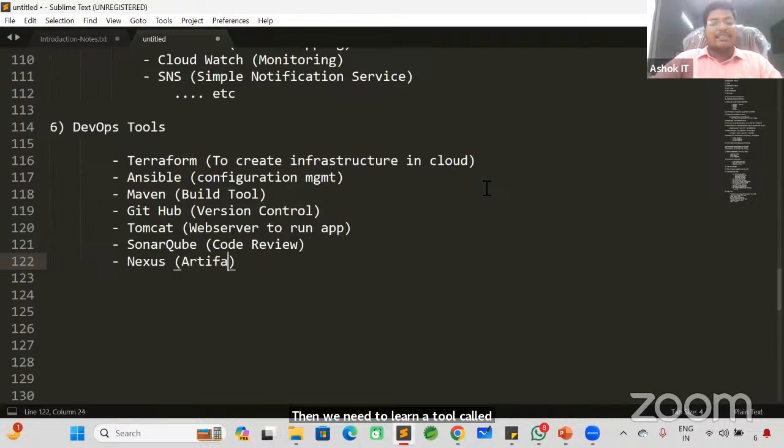Nexus is called an Artifactory Server. Whatever project we have built using Maven, those build artifacts, where the project is packaged as a jar file or war file, we are going to store in the Nexus tool. Nexus is called an Artifactory Server.